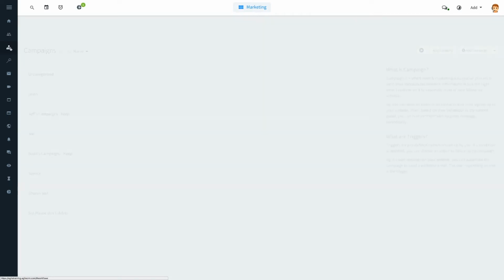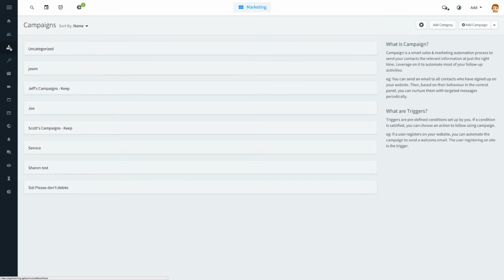Our next stop down is the campaigns. This is where the fun stuff goes. So what is a campaign? A campaign is an automation. It's a workflow. It's just a way to automate a variety of tasks that you would normally have to just click through to do. And it works out really great.